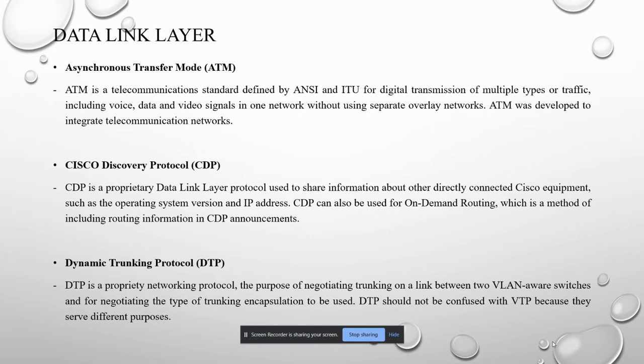The next one is the data link layer. Asynchronous Transfer Mode (ATM) is a telecommunication standard defined by ANSI and ITU for digital transmission of multiple types of traffic, including voice, data, and video signal in one network without using separate overlay networks. ATM was developed to integrate telecommunication networks.